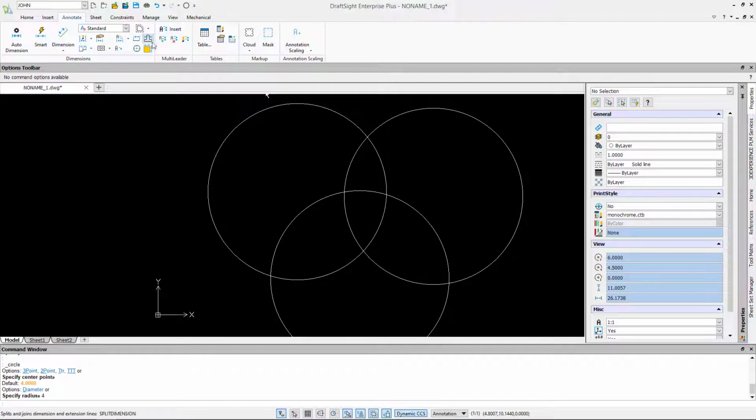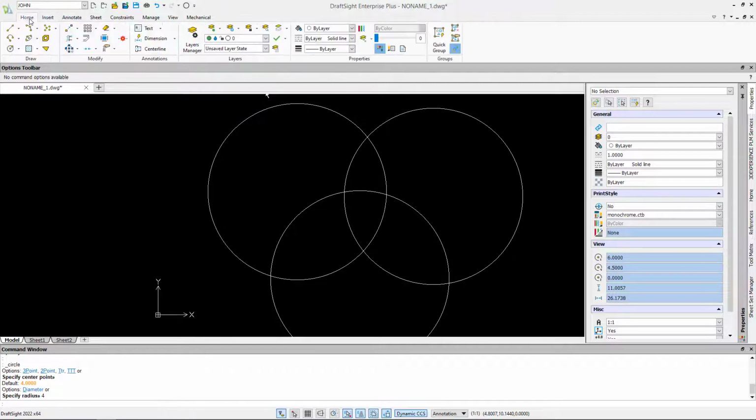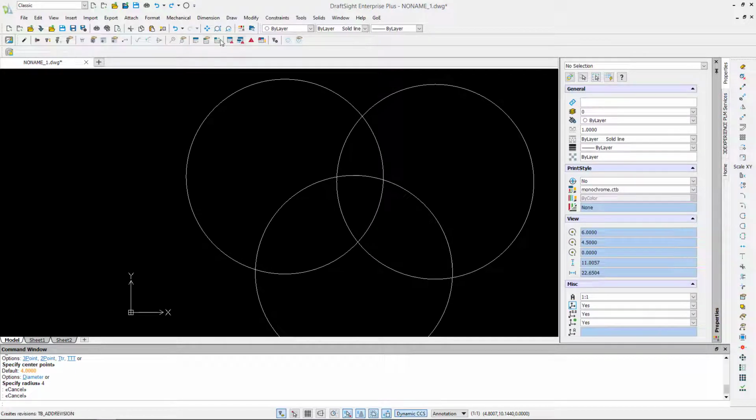You may add it to a ribbon, so you can add it to the insert or the home, or if we switch over to the classic interface, we can actually add those in here.